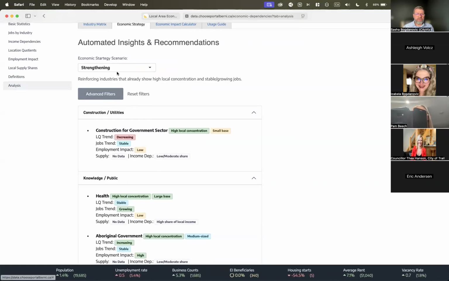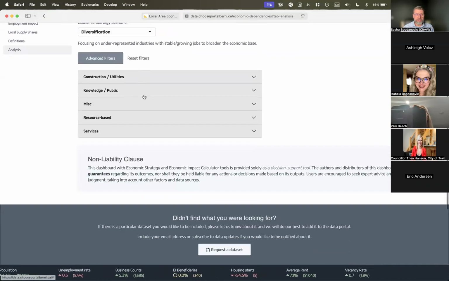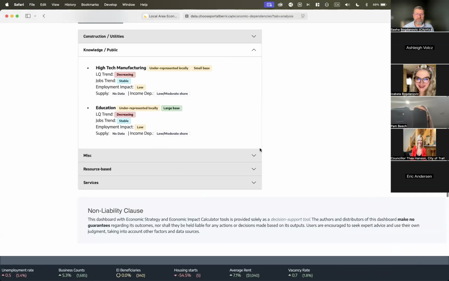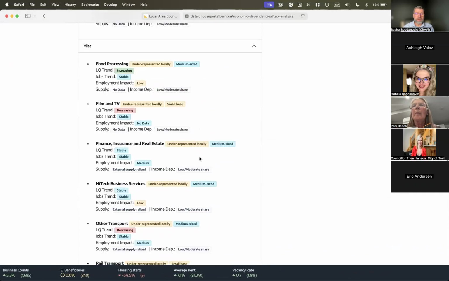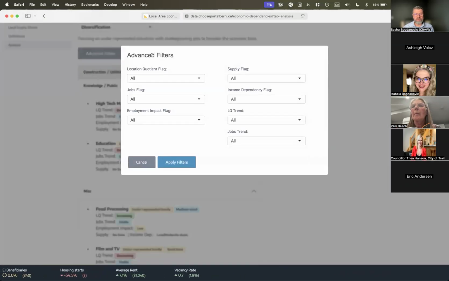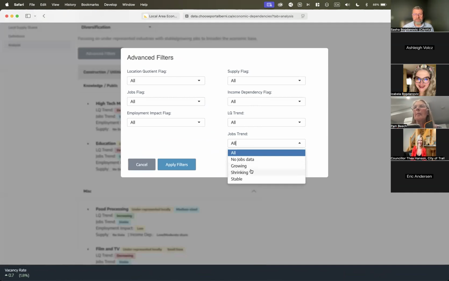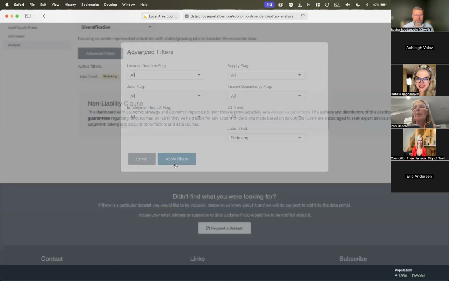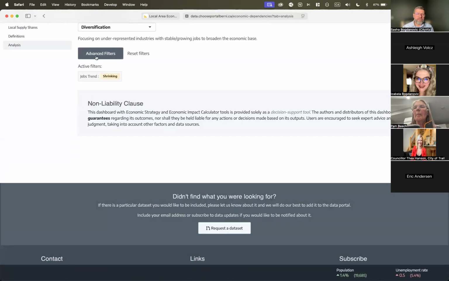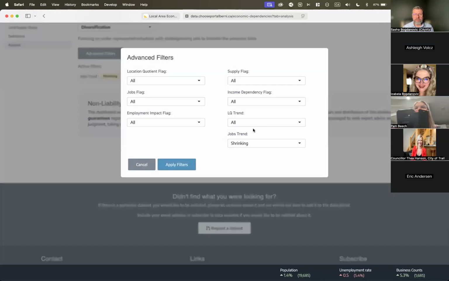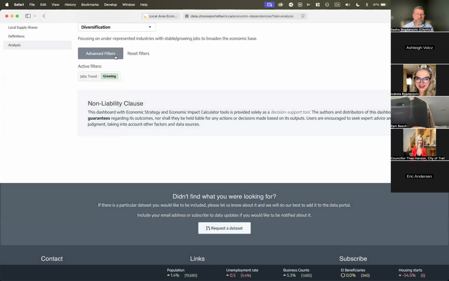And if, for example, here we go with diversification, there's a relatively large number of industries which are candidates for that. So we can use some of the filters here. So we can focus on, for example, those where, let's see if there are industries where the jobs are shrinking. So we select that. Okay, there is none. Or maybe jobs are growing. We apply that.